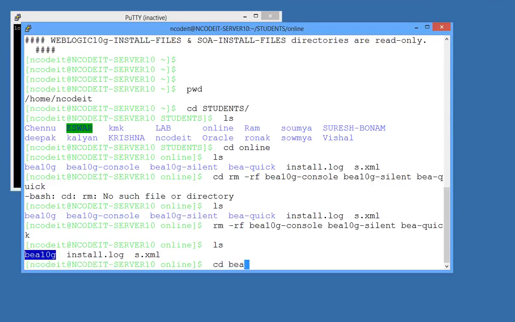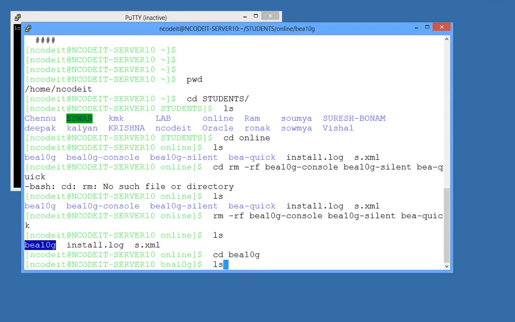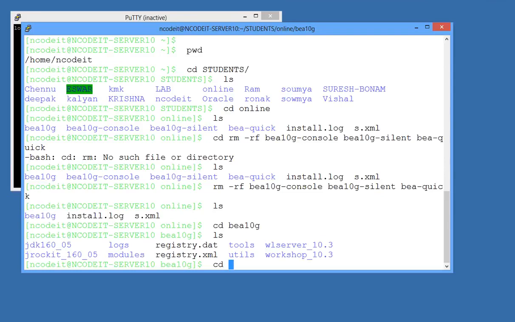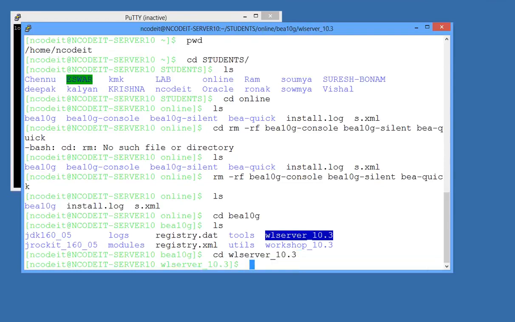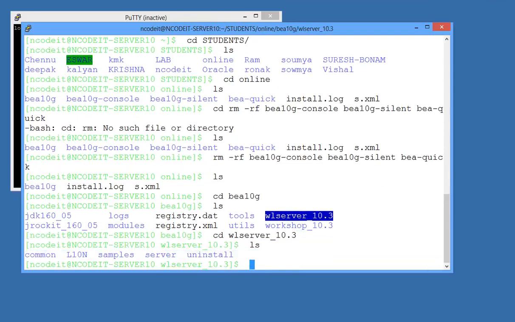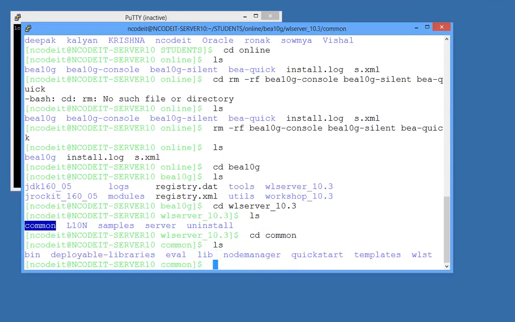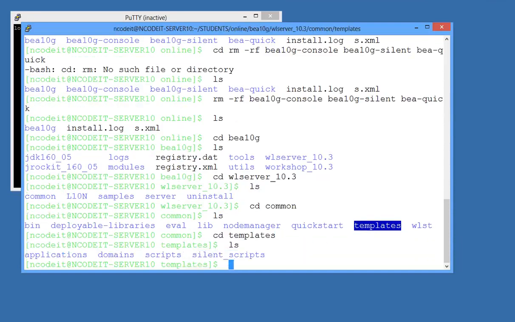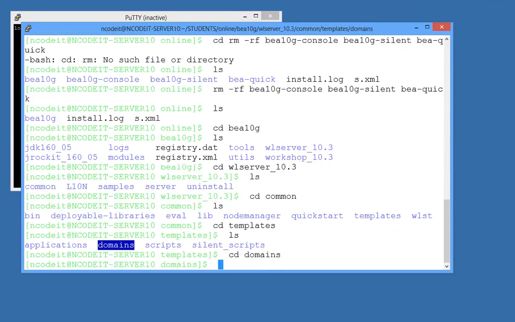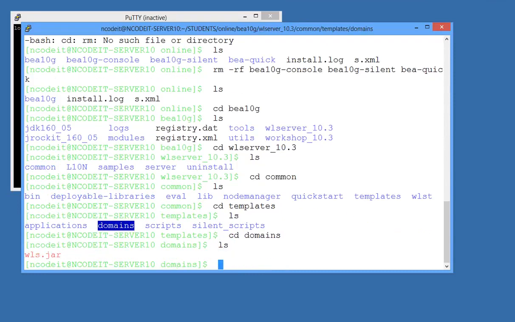Let's get into BEA 10G, this is BEA home. Under BEA home you have WL home. Under WL home, yesterday we went into common and server, so again go into common. This was what we looked at yesterday. Now we're going to look at templates. CD into templates, domain related templates. This is a skeleton file, a template based on which we're going to create our custom domain.